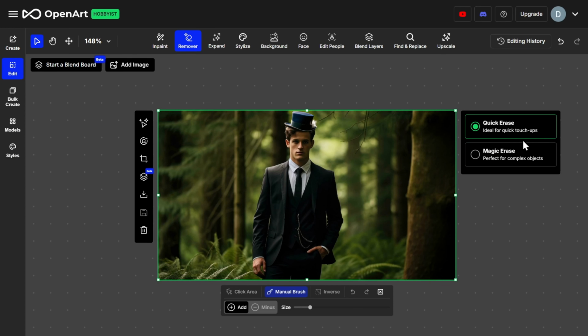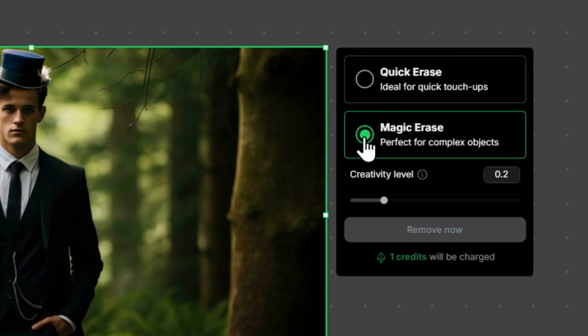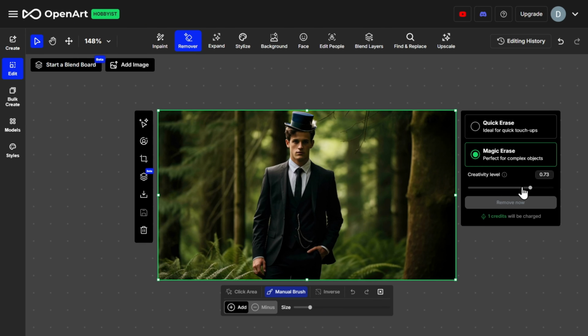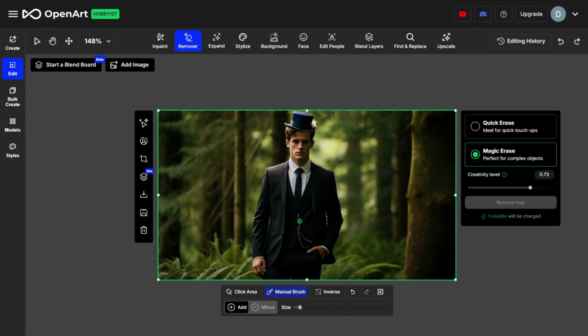For this example, I will select Magic Erase. This also gives us access to the creativity level, which determines how much creative freedom we give to the AI. I will put this around 7. Now the only thing we have to do is to mark the area we want to remove. For example, I want to remove these little chains on the man's suit. First, I will come down here to adjust my brush size, and now I will simply paint over the area I want to remove.